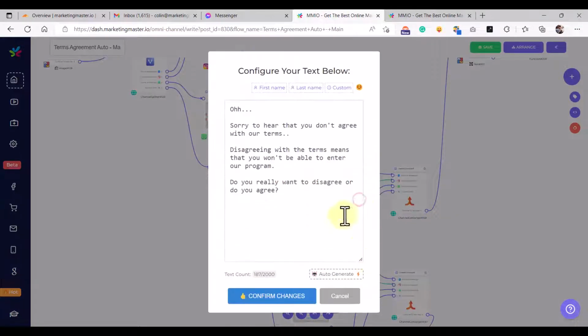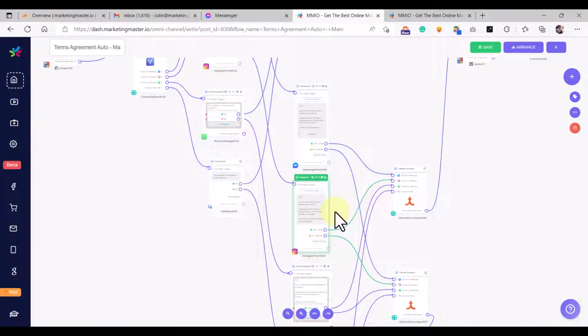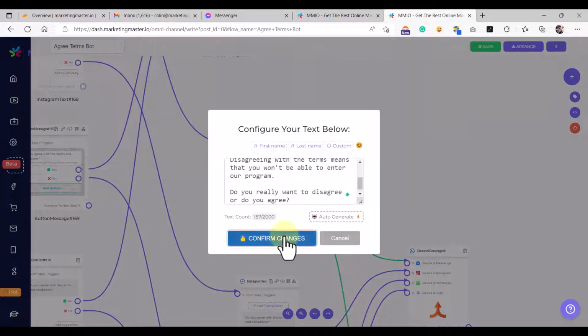So this is the message. Oh, sorry to hear that you don't agree with our terms. Disagreeing with the terms means that you won't be able to enter our program. Do you really want to disagree, or do you agree? So we just wanted them to think again, give them a chance to change their mind. So let's use that message and update all of the messages here.